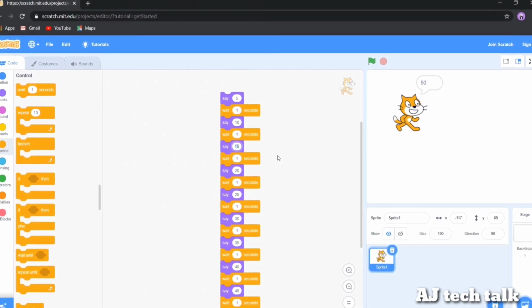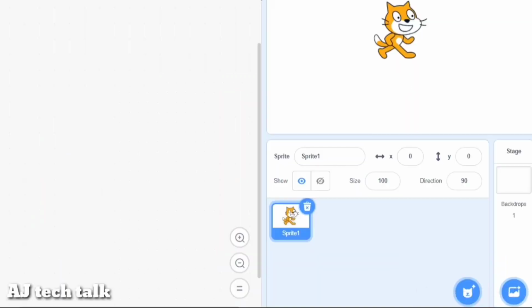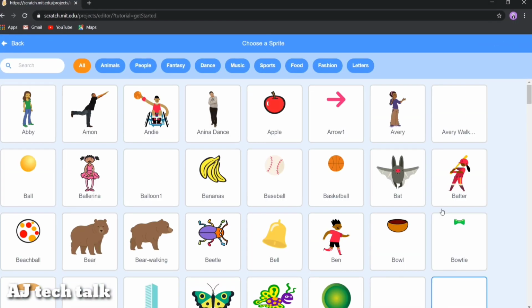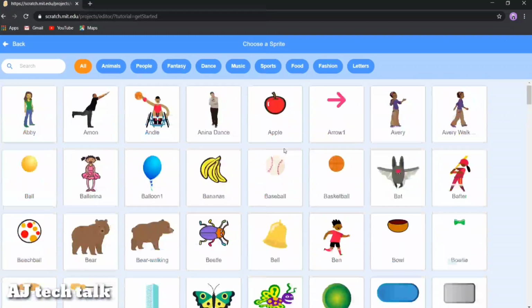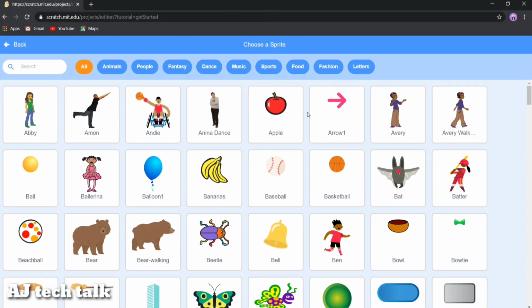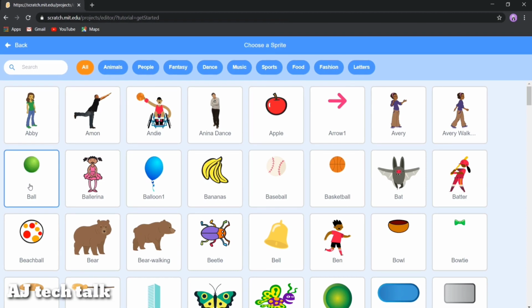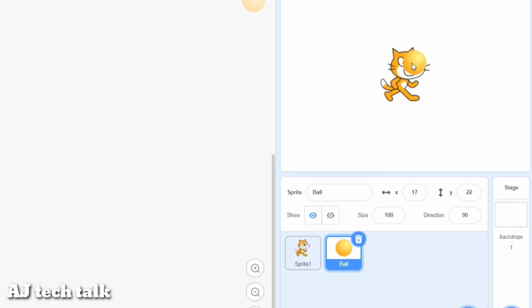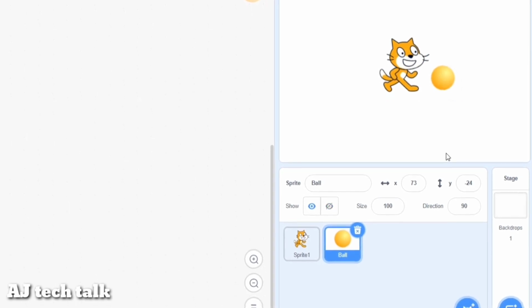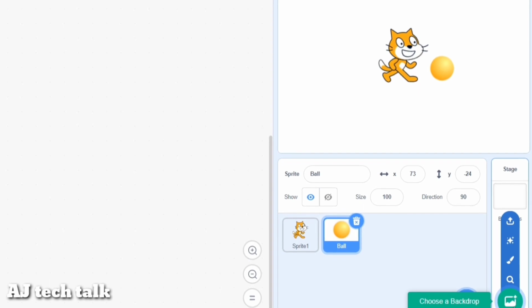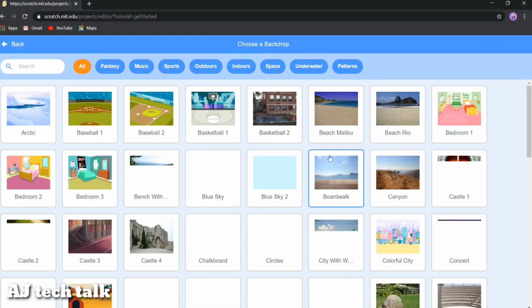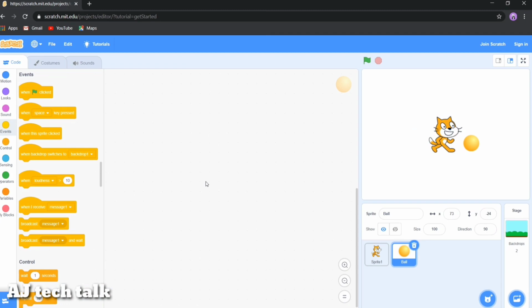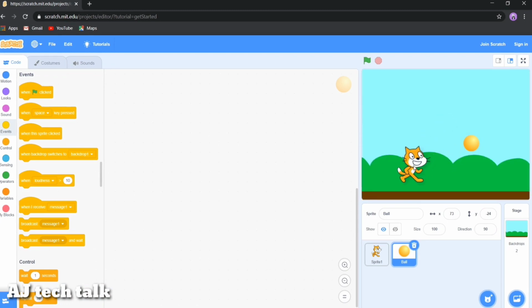Before concluding, I will show you something interesting. In Scratch, you have the option to select from different sprites. There are a lot available. For the time being, I will give my Toby a ball to play with. And it's here. You also have the option to change the background. I will select the blue sky, and it's there.